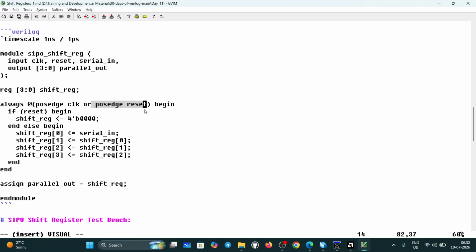We need to declare the posedge of reset. If it is an asynchronous negative edge reset, we need to declare negedge of reset. Here, if reset equal to 0, then it should be reset. Here it is negedge of reset. That's why if reset equal to 0, then the output of the shift register becomes 0.